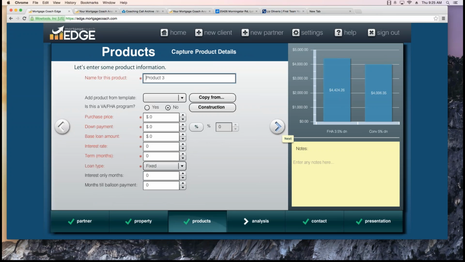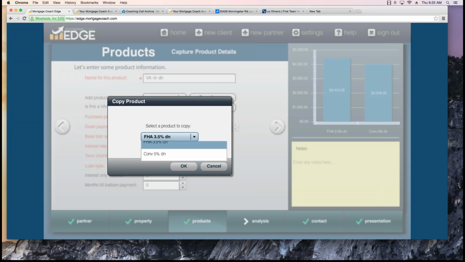Okay, we're going to create the VA product rather quickly. So any questions at all on product templates or fee templates, go ahead and place it in there, and I can answer those for you. So 0 down. I'm going to show you something slightly different, just to show you a different way of doing things. I'm going to use my copy from button. With my copy from, you can copy product to product. So I'm going to take the FHA because that's the most similar to my VA product. I'm going to select that one, press OK.